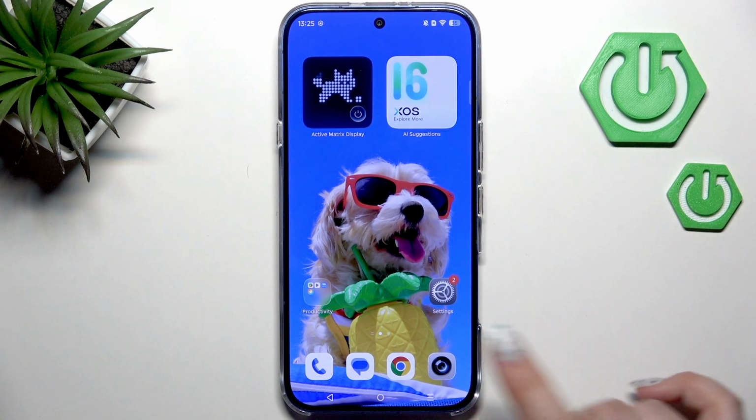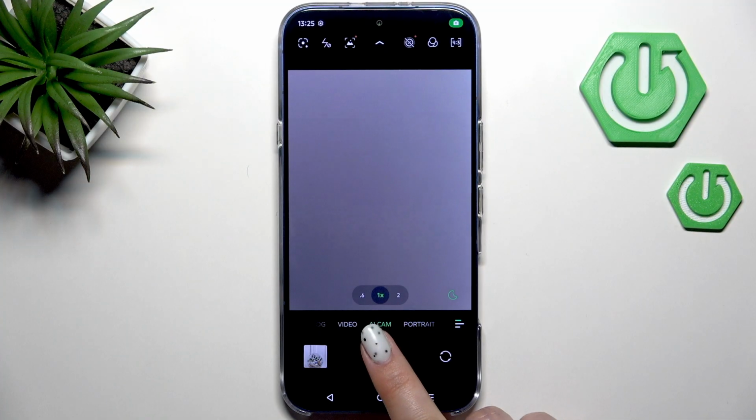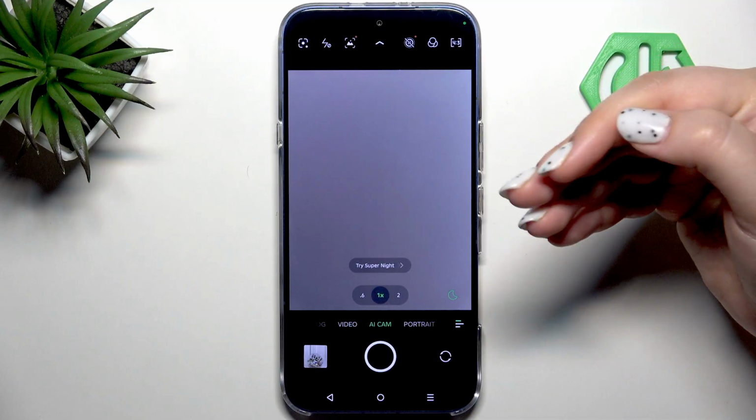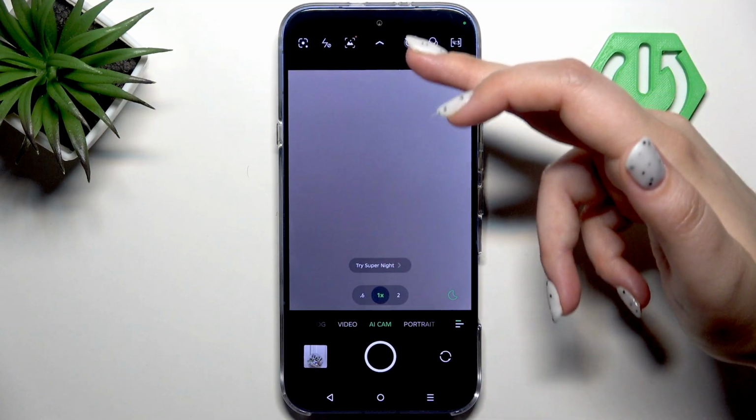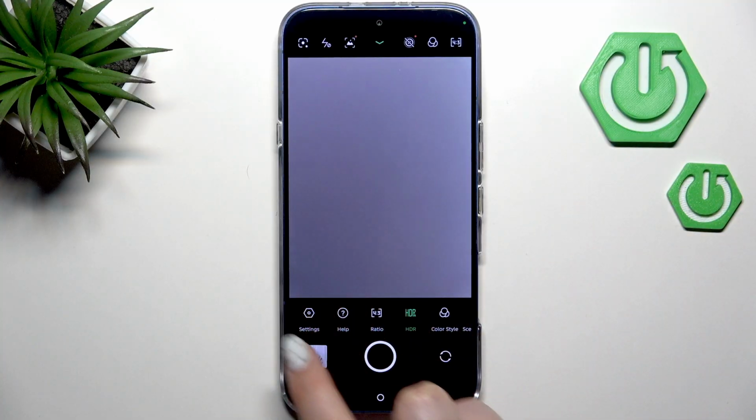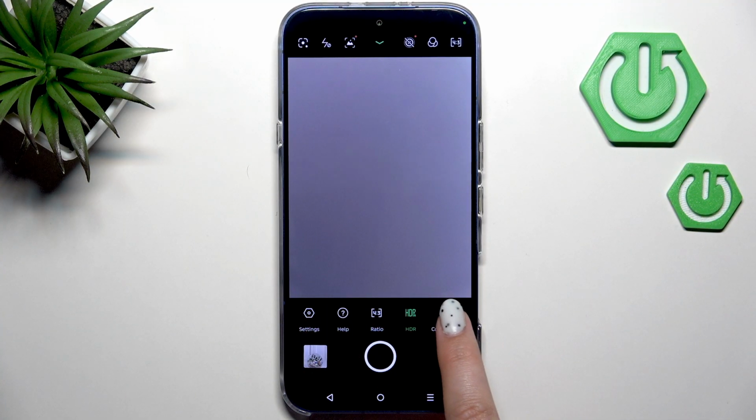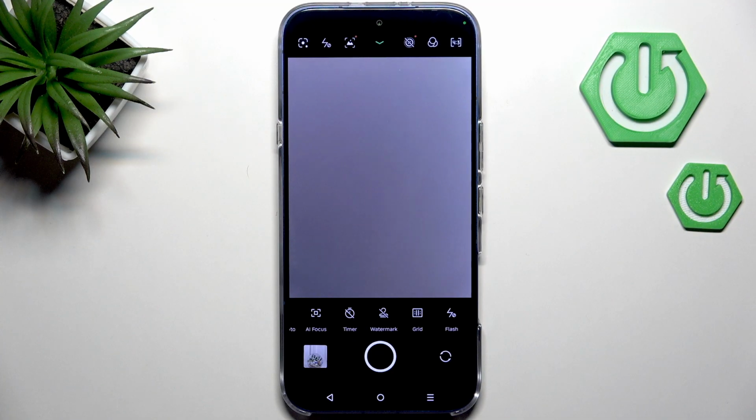So let's begin with opening the camera app. And currently we are in the standard photo mode, which is great. We need to open more options. So let's swipe your finger from the bottom to the center, just like that. And as you can see here, we've got more options. So now what you need to do is to go to the very right, just by swiping like that. And here we've got the timer, so tap on it.